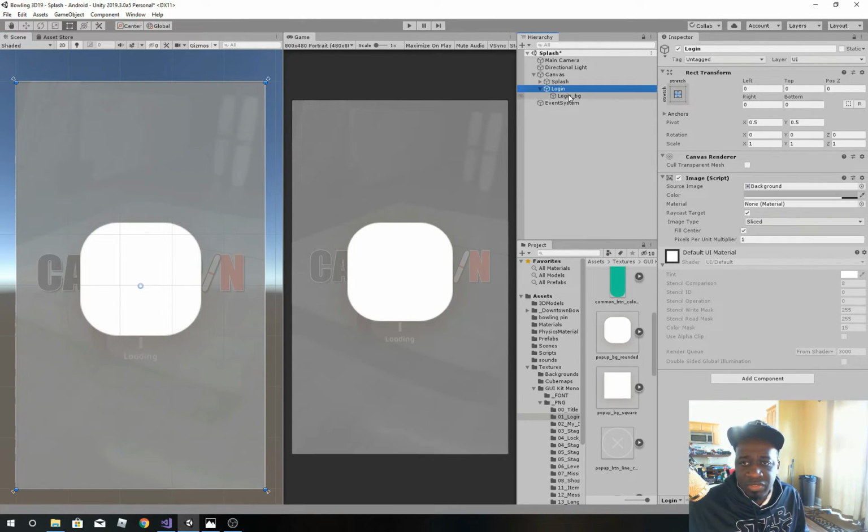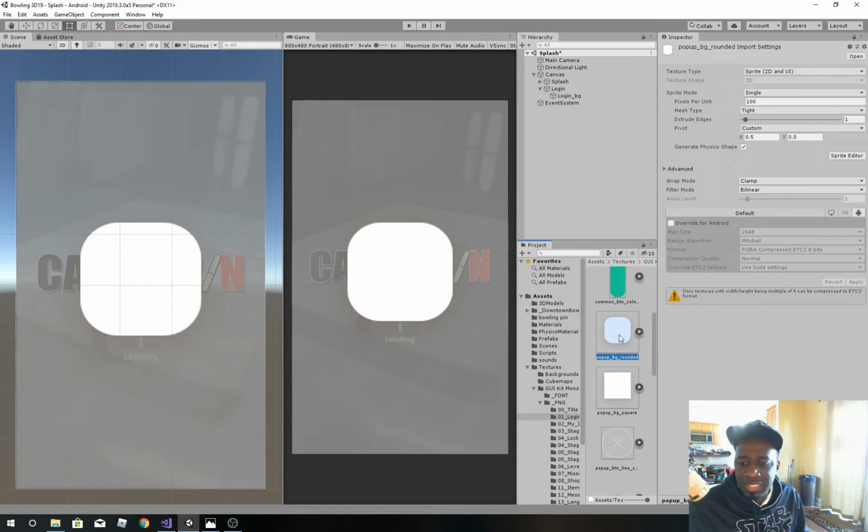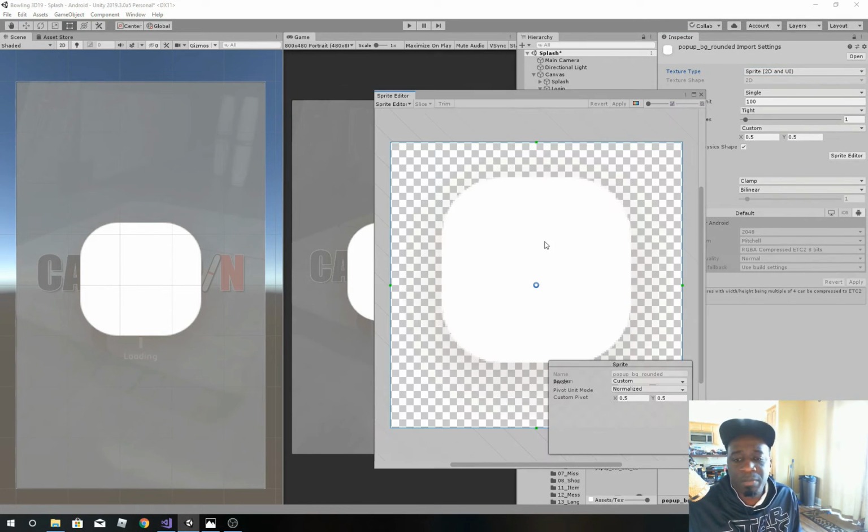First thing is you click on the image or PNG image that you're trying to modify. Definitely make sure your image is set to Sprite 2D and UI. Then you should see this button here for Edit Sprite, right? Click on the Edit Sprite. This window should pop up.